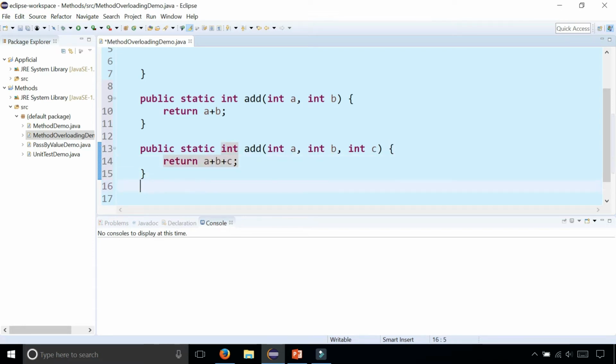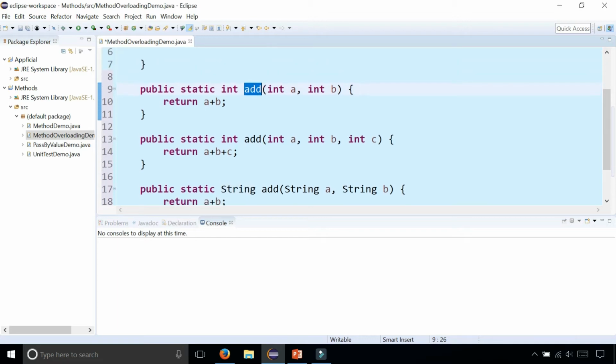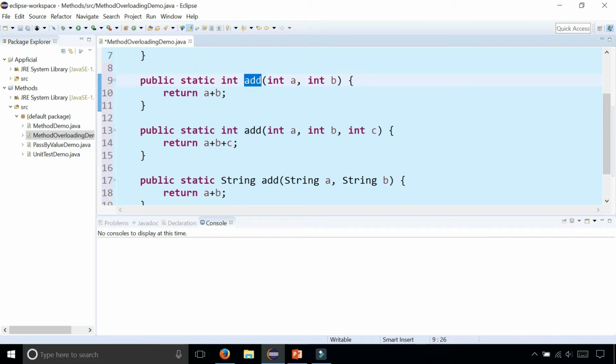And we can have a third add method, public static that returns a String, and we're adding String a and String b. Then we need to return a plus b again. So notice that there's three methods. All of them are called add, and the only differences between them are the number and type of parameters.